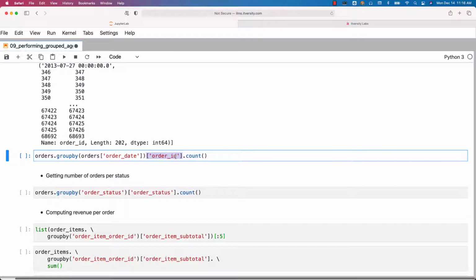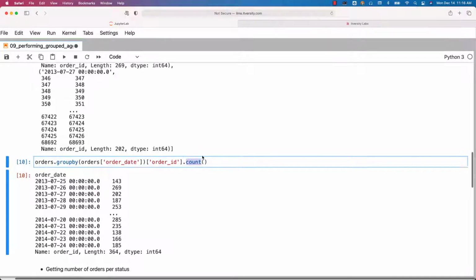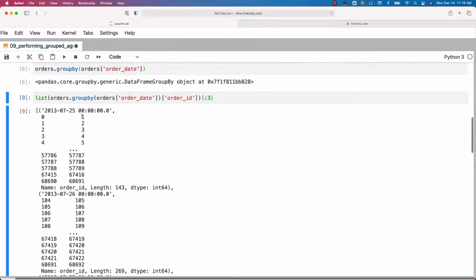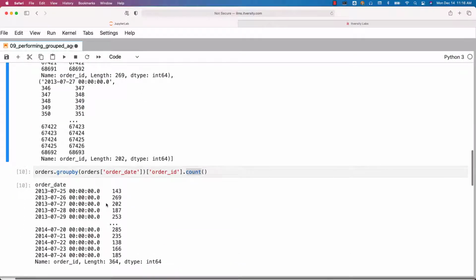We can use any field, but order is the most appropriate field. It will actually give us the count of orders that are placed for each date. You can see here, the count will be applied on these values within the series based on each key, and we can see the count for each date like this.